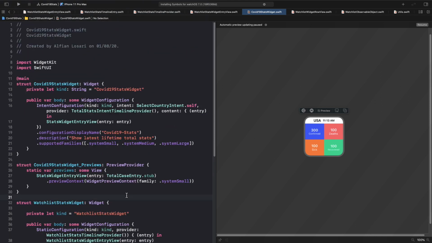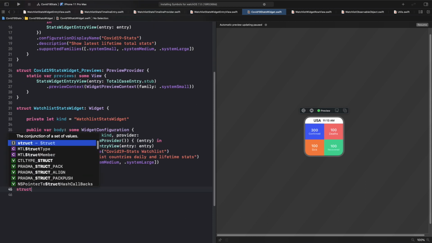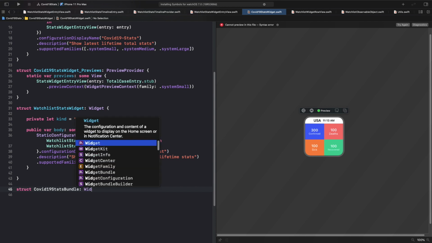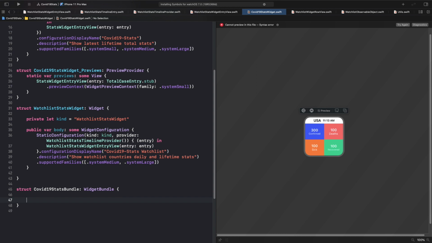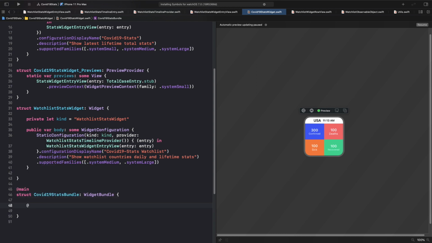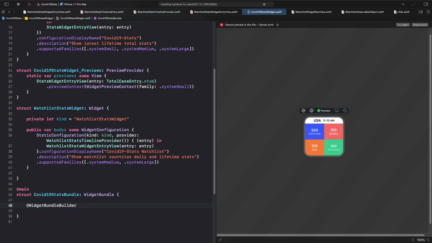Now, we have 2 different kinds of widgets, the COVID-19 stats widget and the new watchlist stats widget. We can use the widget bundle to include multiple widgets into our app. First, remove the @main keyword above the COVID-19 stats widget struct. At the bottom of the file, declare the COVID-19 stats bundle struct that conforms to WidgetBundle protocol. Declare the @main keyword above the struct to set this as the entry point for the widget extension. Inside, declare the body computed property.